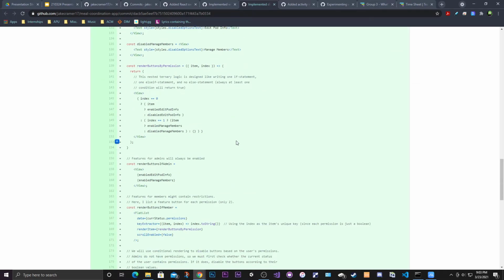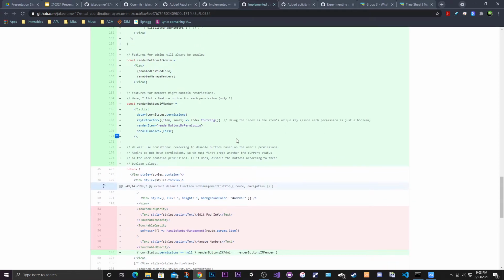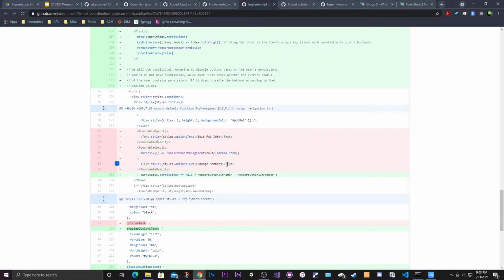We had to know, first of all, whether the current user was an admin or a member. And the difference between the two is that admins don't have permissions. So everything is unlocked for an admin. So all we had to check was if their permissions array did or didn't exist. If it did, then we can assume that the user was a member, and we can render the buttons as if they were. Otherwise, we can render them as if they were an admin.